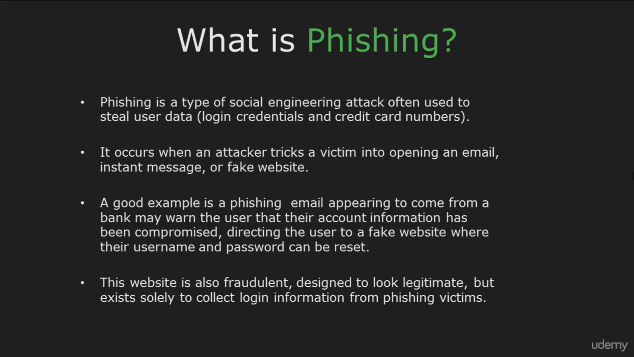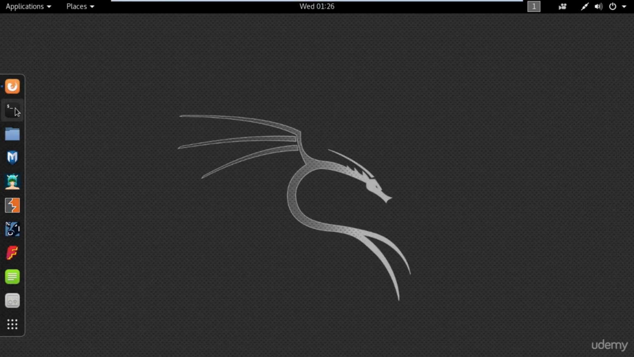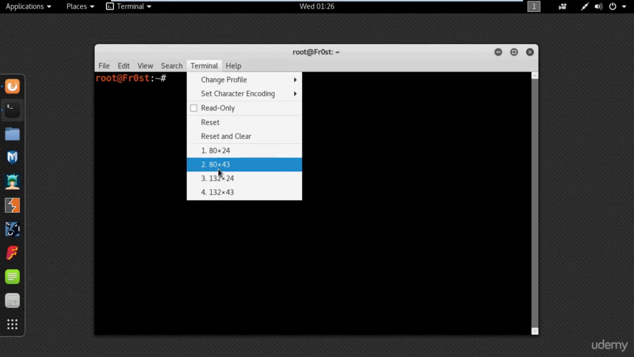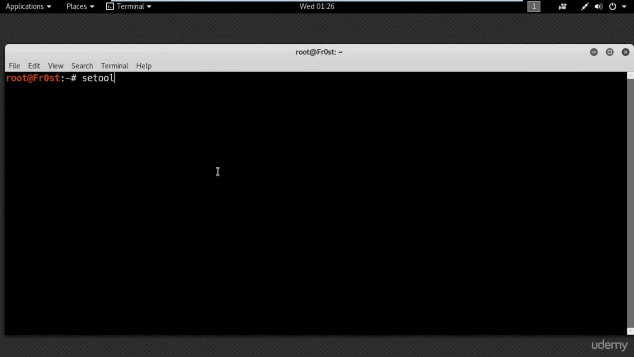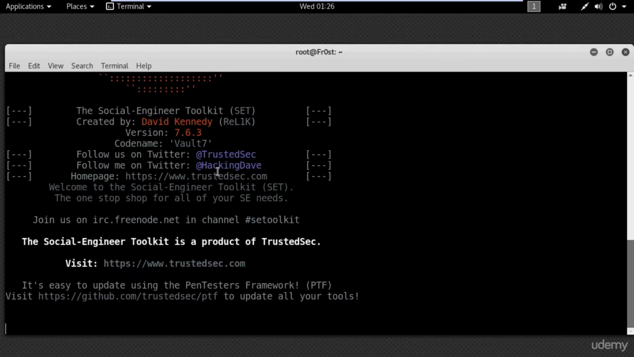For example, a phishing email appearing to come from a bank may warn the user that their account has been compromised, directing the user to a fake website, where their username and password can be reset. This website is fake, designed to look like the original one, but is only to collect login information from victims. To perform the attack, I will switch to my Kali machine and open a terminal and type setoolkit to start the social engineering tool.